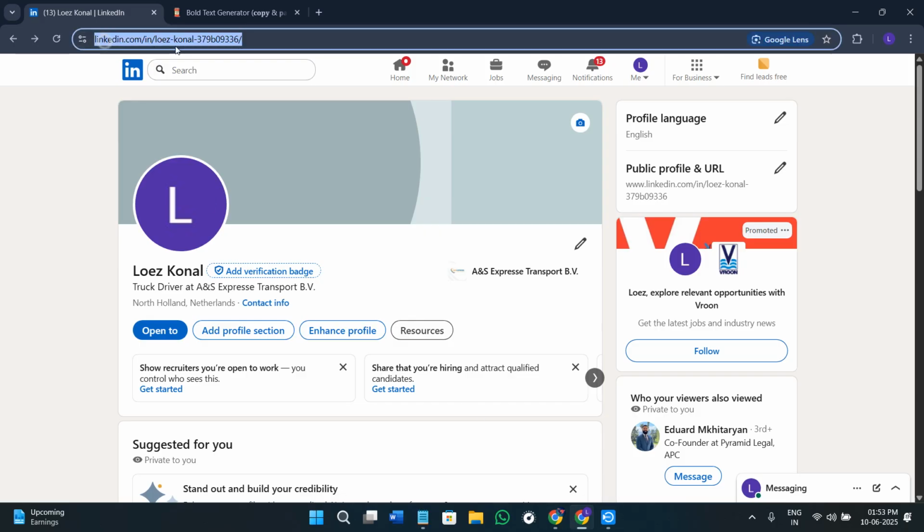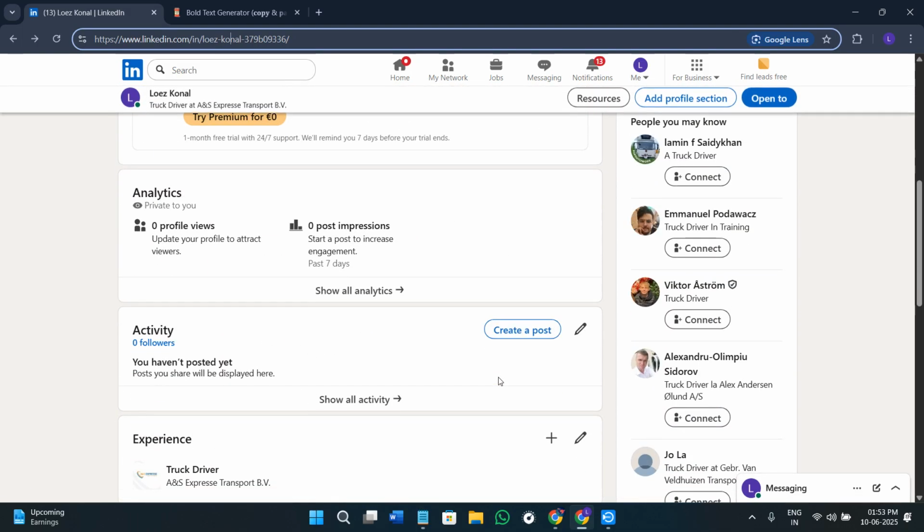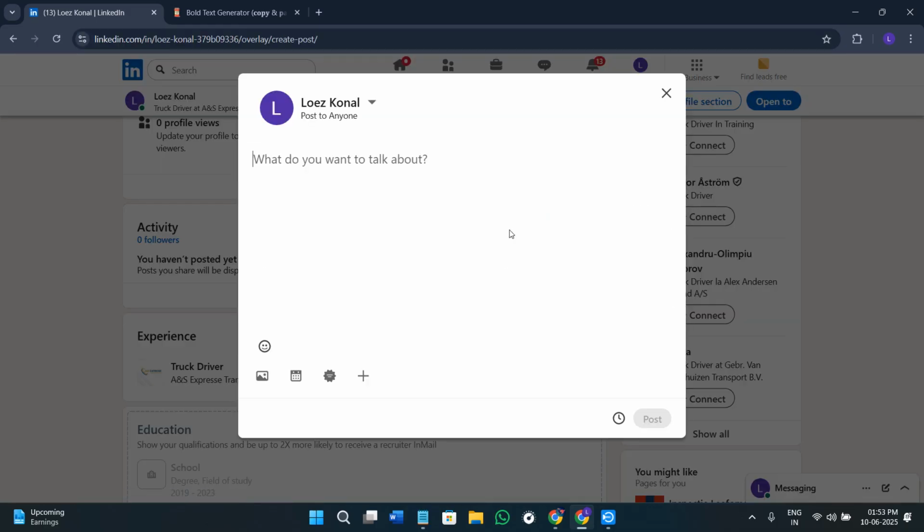So first of all, you need to come on linkedin.com and then log in into your account. Then you will see your profile that should look something like this. Here you need to scroll down and click on the option of create a post. Now, once you click on this option, you will see this type of pop-up in front of you where you can basically start typing your message.